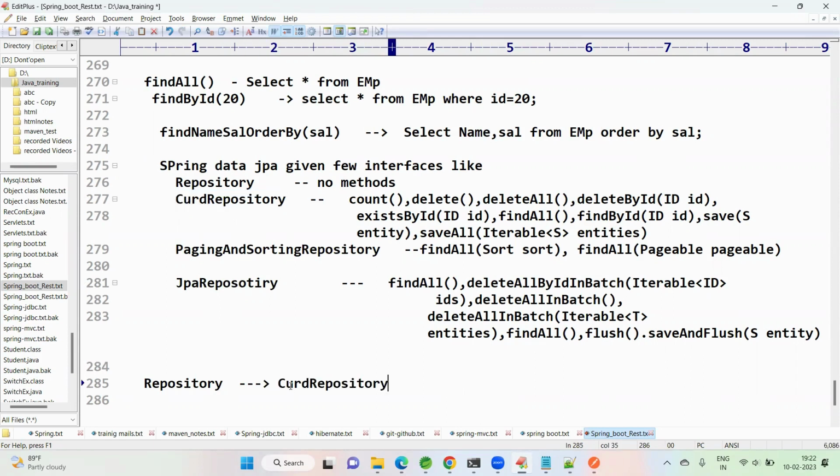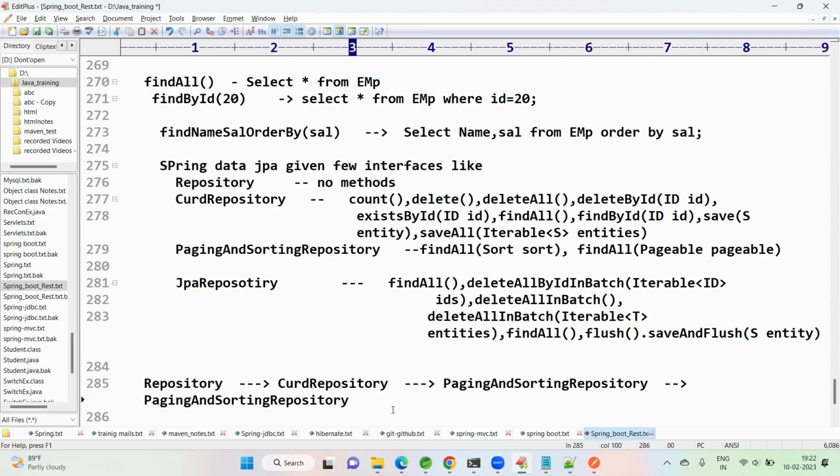See what repository. This can extend paging and sorting repository. This can extend JPA repository. Okay, JPA repository. Okay, this is the hierarchy. Don't forget this.